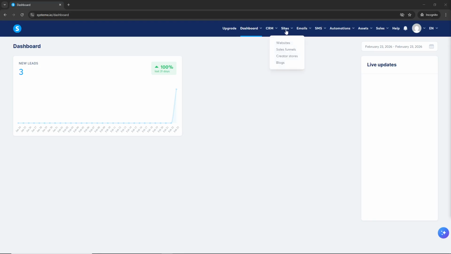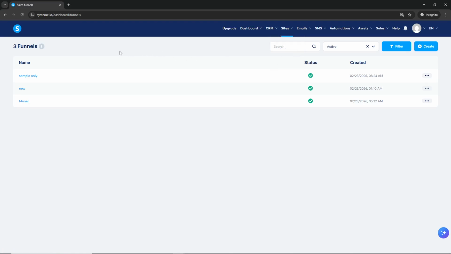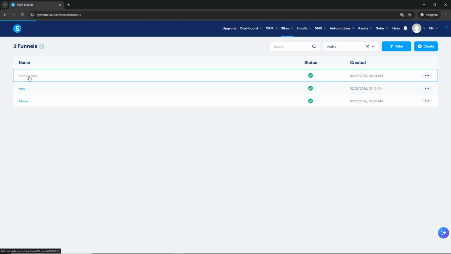Click on Sites, and from the drop-down menu that appears, select Sales Funnels. This will take you to a page displaying all the funnels you've created in your account. You'll see a list of your active funnels along with their current settings and performance metrics. From this list, click on the funnel for which you want to change the domain name.